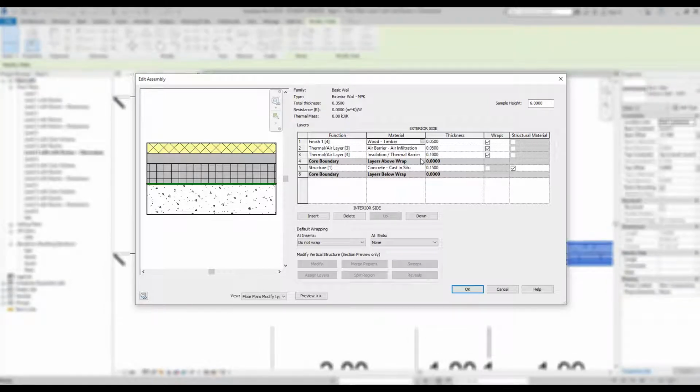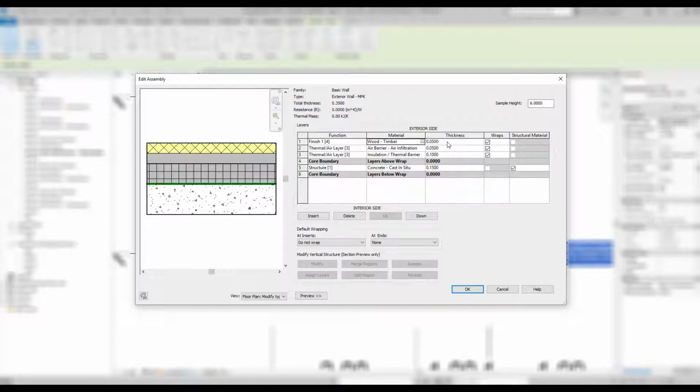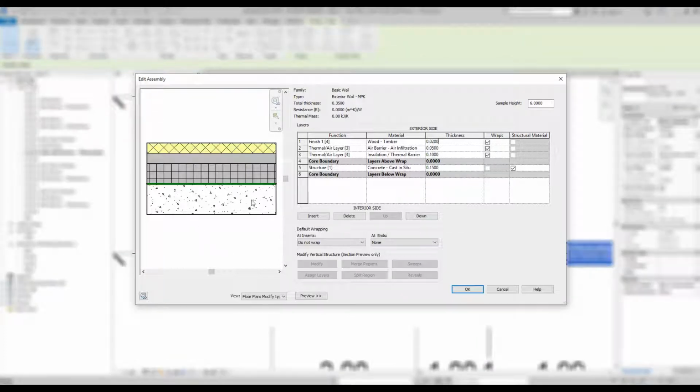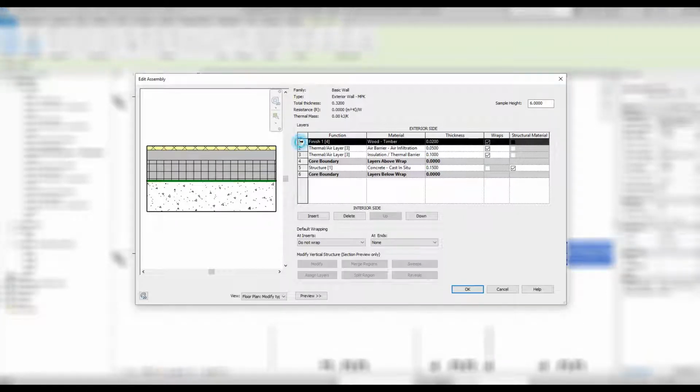At present, this wood timber cladding is currently at 50 mil. So we want to change this to 0.02. So we're going to make it 20 mil. Now, once you change it to 20 mil, you will notice that the preview is not updating. To update that, if you hover over the number 1 under layers, which is here, and then click, you will notice it will automatically update.